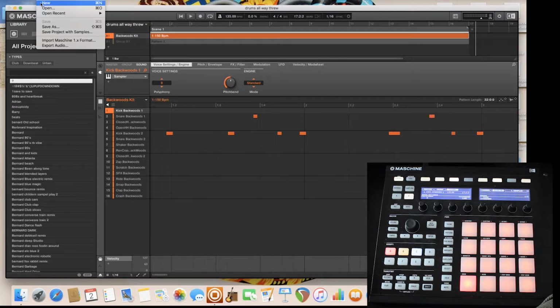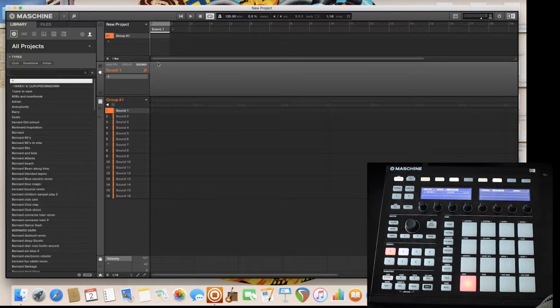We want a new project, so we'll go to File, New, and now we have a blank slate. And as you can see, if I hit the pads, no sounds will come out because there's no sounds loaded.